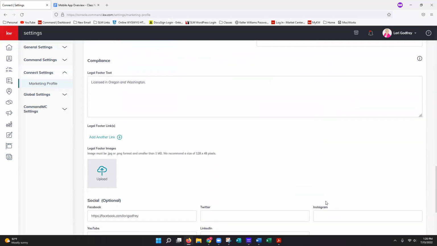Scrolling down a smidge more, we have our compliance section. This is going to vary based on state and board, but there are a couple of quick items to take into consideration. If your office or your board has specific text that needs to be added to all of your marketing, this is where you can plug it in. I've yet to see an office or a board that requires anything specific as far as text goes, but if you do have anything, you'll want to type that in here.